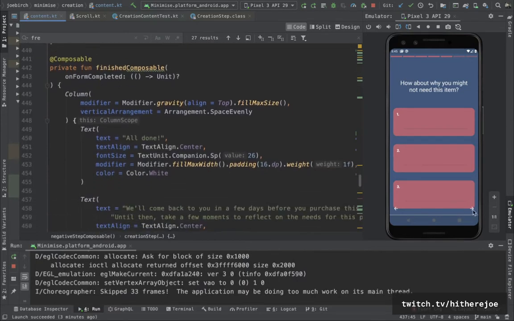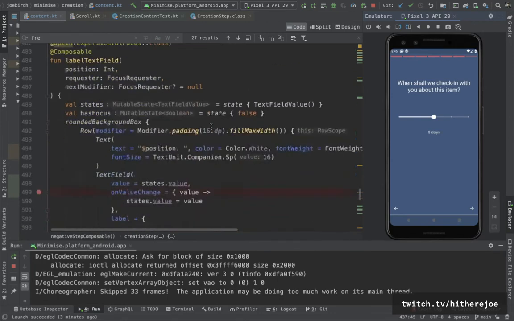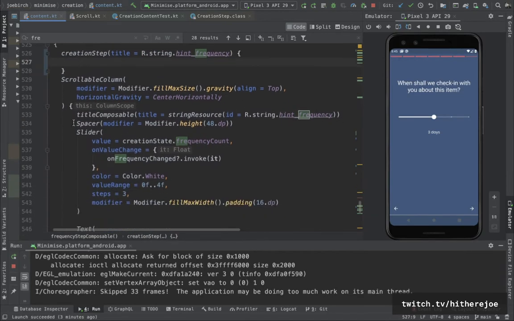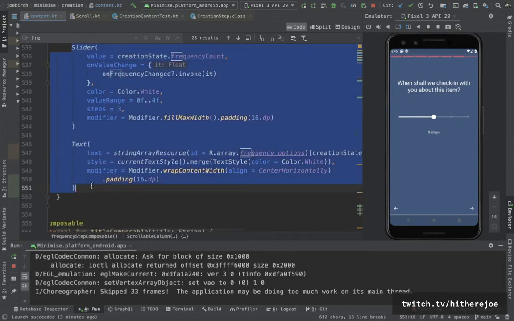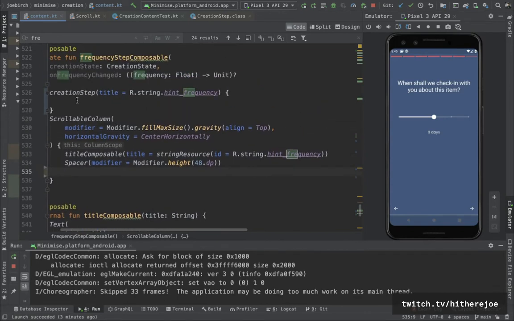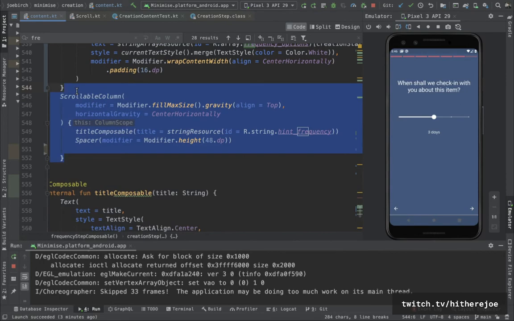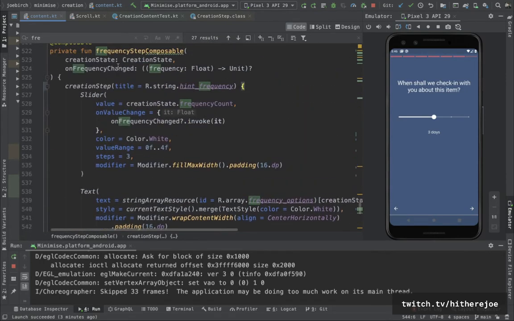Finally, what's this one? Frequency. We do exactly the same thing here, and that will be the last one that we use this creation step for. The final one, we could do it for the final one. Let's just quickly do this as well. Slider and text. Creation step. That should be good.